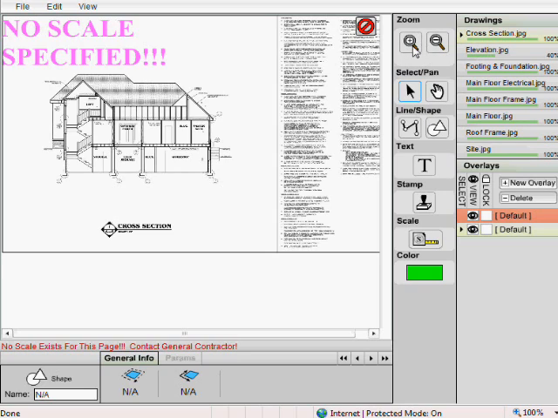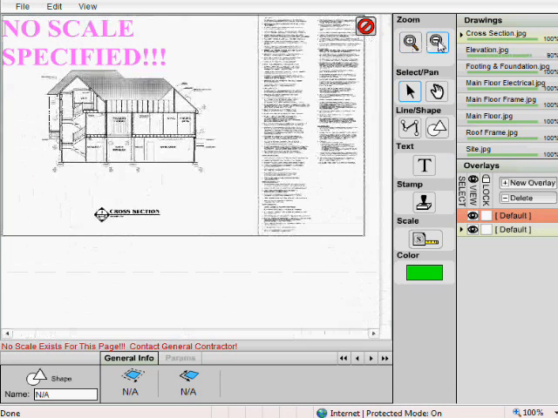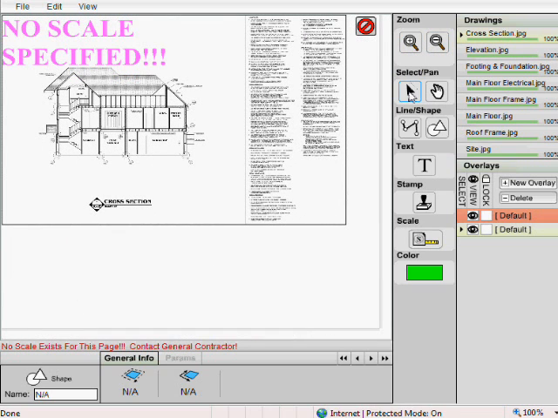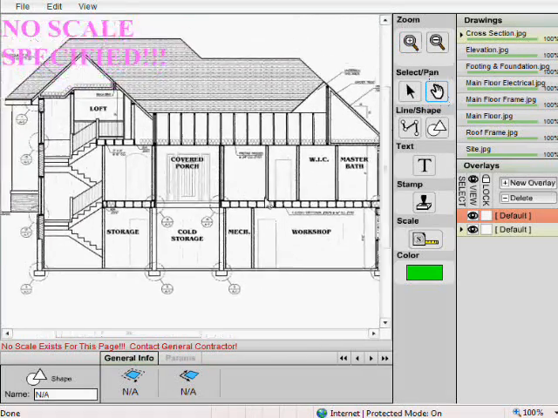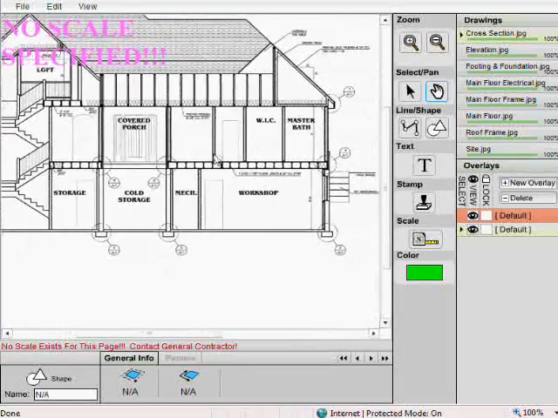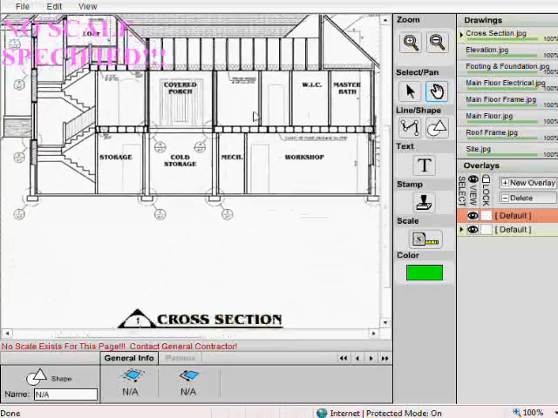First is a zoom in and a zoom out. Next is a select tool, in which you'll be able to select objects. We'll get into that in a minute. There's also a pan tool, in which, if you're zoomed in, you'll be able to drag. If you click and hold the mouse button down, you'll be able to literally drag the plan around.